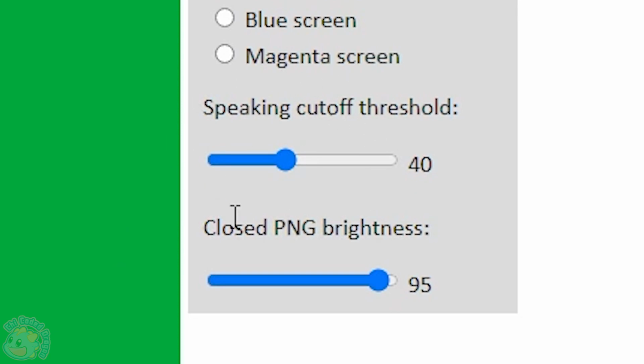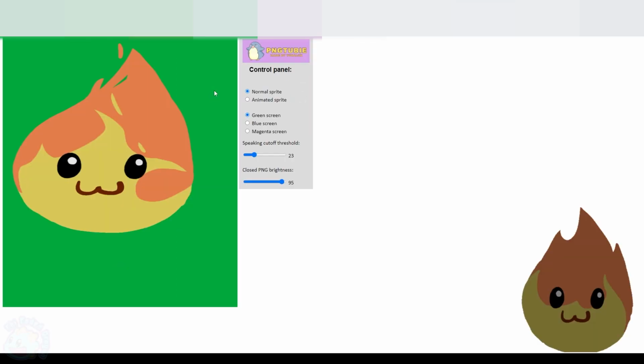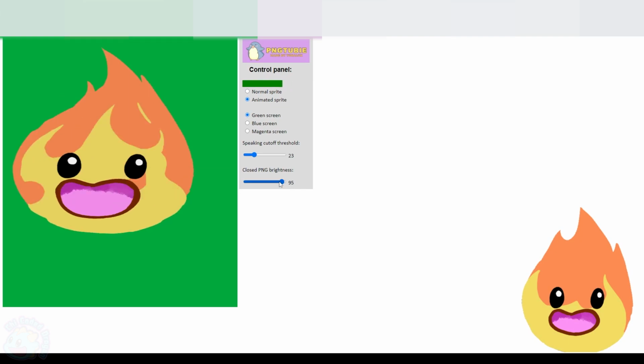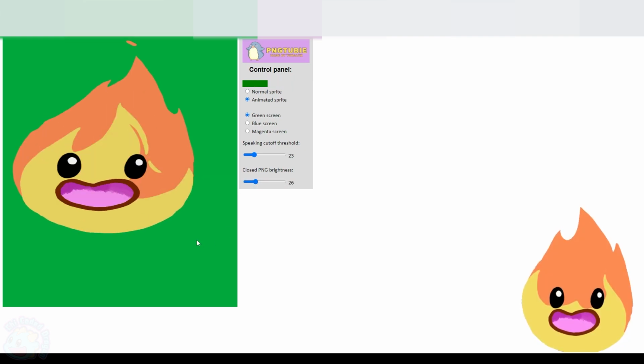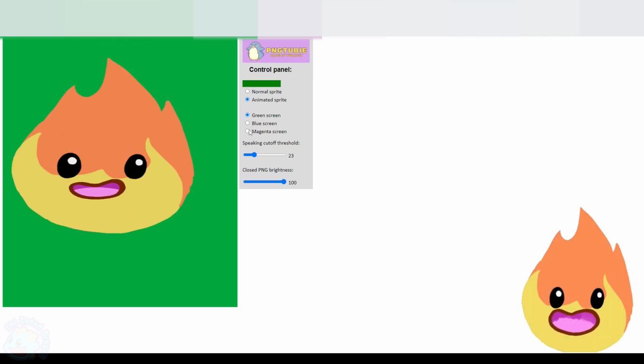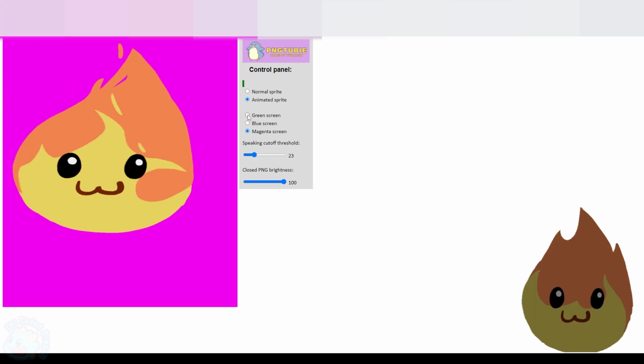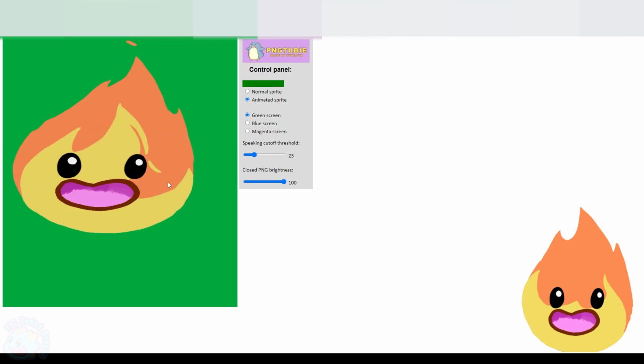You can adjust your mic cutoff threshold over here. You also have the option for normal sprite and animated sprite, which is why we have that extra bit of PNGs. You can also adjust the brightness setting, say if you want it really dark whenever your mouth is closed. You can also adjust the background here from green to blue to magenta, but we're going to keep it green for now to keep it consistent.